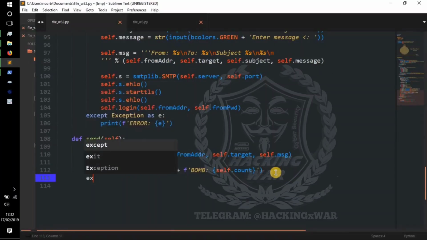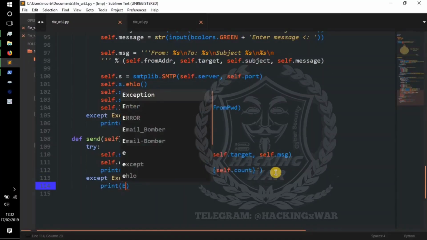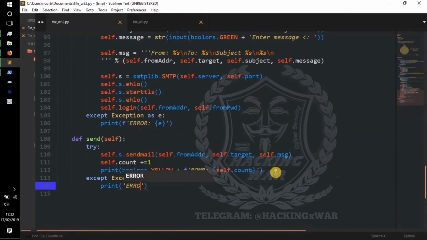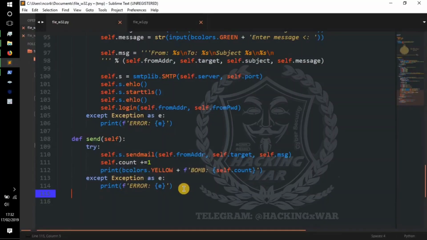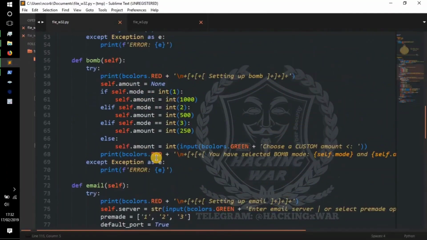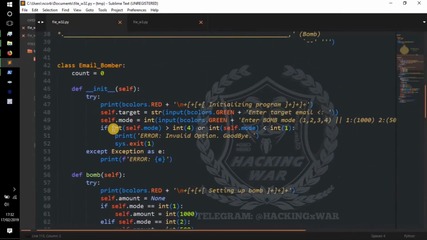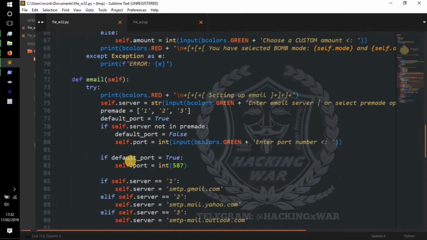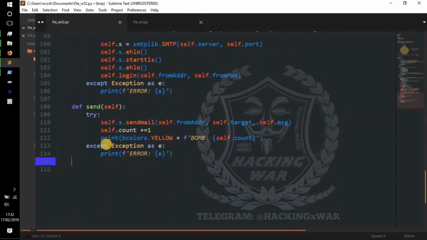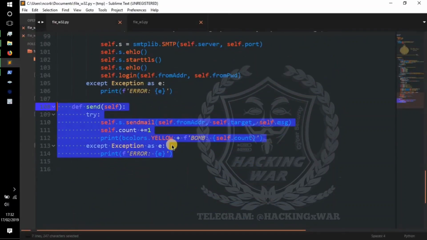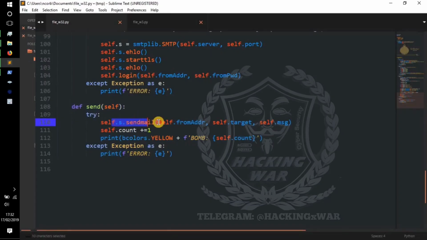Next we'll do our exception again, so except Exception as e, and then we're just going to print error, and then curly braces e, and then we just put an f at the start there, format. So that's our send method done. So in our class, which is our email bomb, we've got the init method initializing straight away. We've got the bomb, we've got the email, and then we've got the send. So this is how we're going to send those emails with just our self.s.sendmail, and then we need the attack.